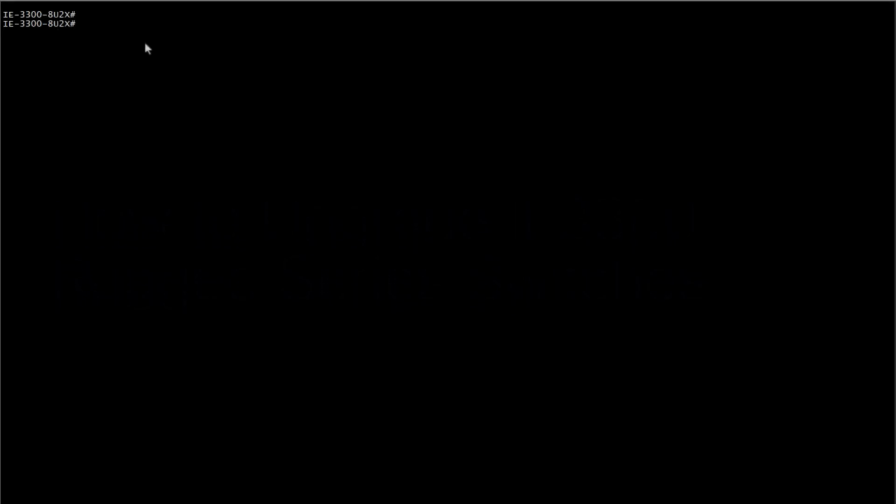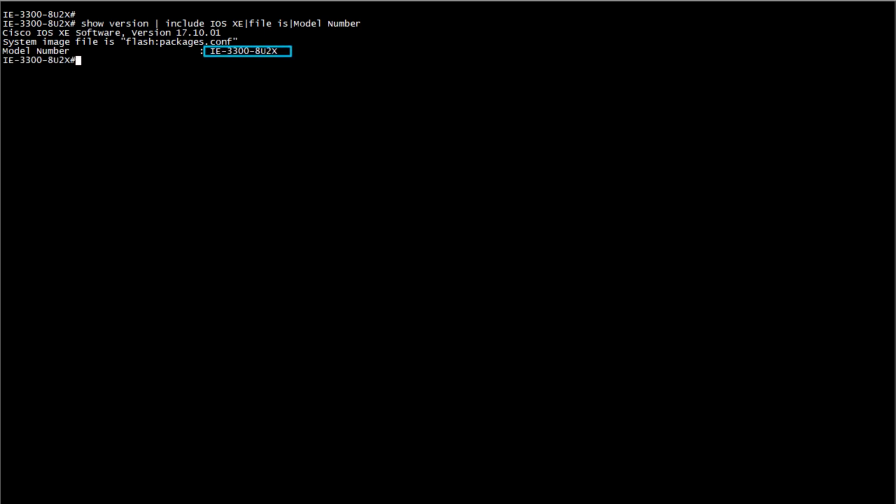The first step is to verify our current setup. You can run the show version command and you can filter the output to see only the relevant information. Type show version | include IOS.exe | file | is | model number. We can see this is an Industrial Ethernet 3300 switch running IOS.exe 17.10.1 version.